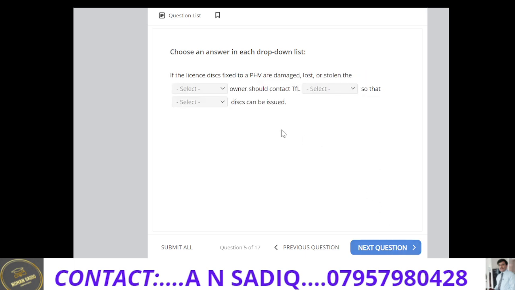Then press to the next question. If the license disc fixed to a PHV is damaged, lost or stolen, what does it mean? The replacement immediately, vehicle slowly, useless, unicorn. So vehicle owner should contact TFL immediately so that a replacement disc can be issued.